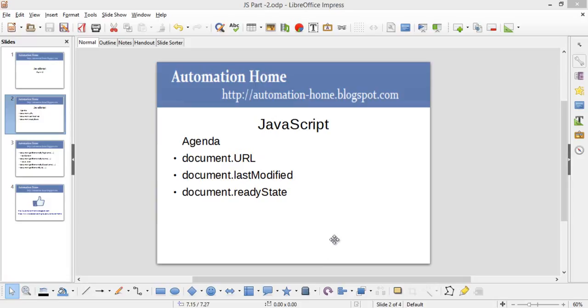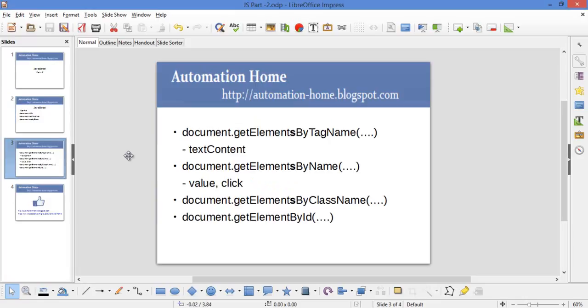Today I am going to demonstrate some of the JavaScript statements. So today's agenda is document.URL, document.lastModified, document.readyState, and document.getElementsByTagName, getElementsByName, getElementsByClassName, and getElementById.